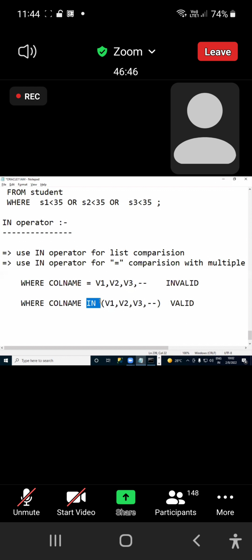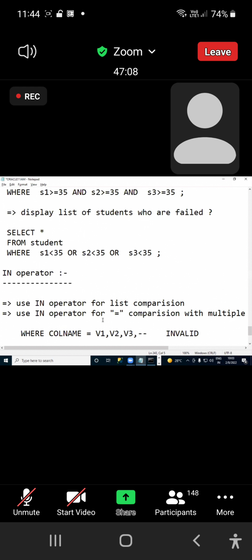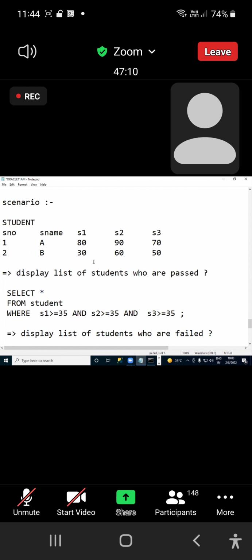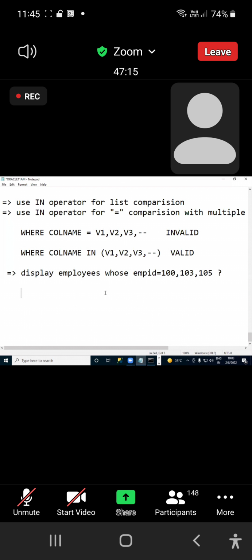Now, suppose, for example, I'm asking to display employees whose employee ID equals 100, 103, 105. I want these 3 employees' data. Then you have to write 3 conditions actually. Here you have written 3 conditions now. So instead of writing 3 conditions, we can simplify this by using the IN operator.